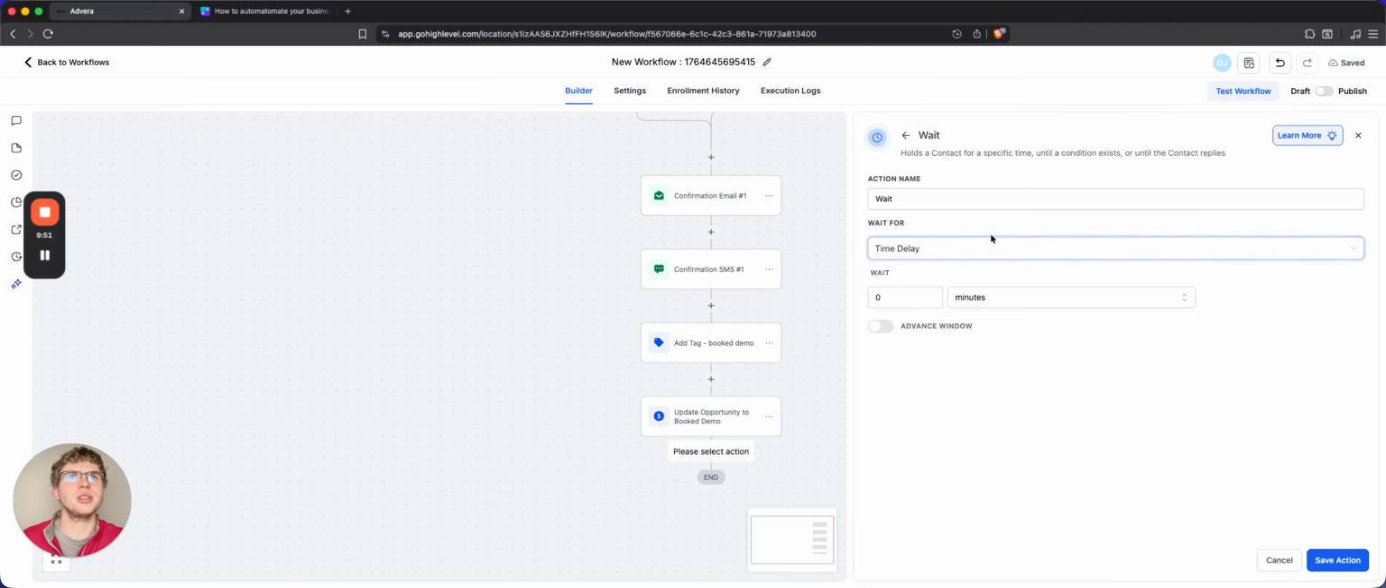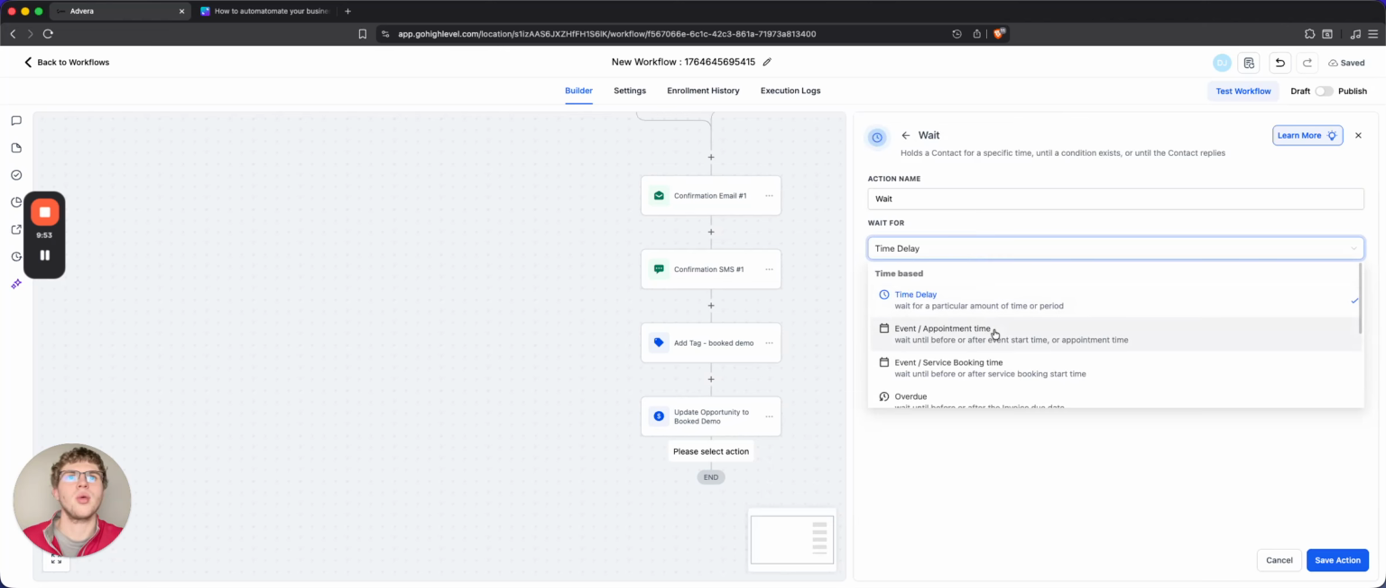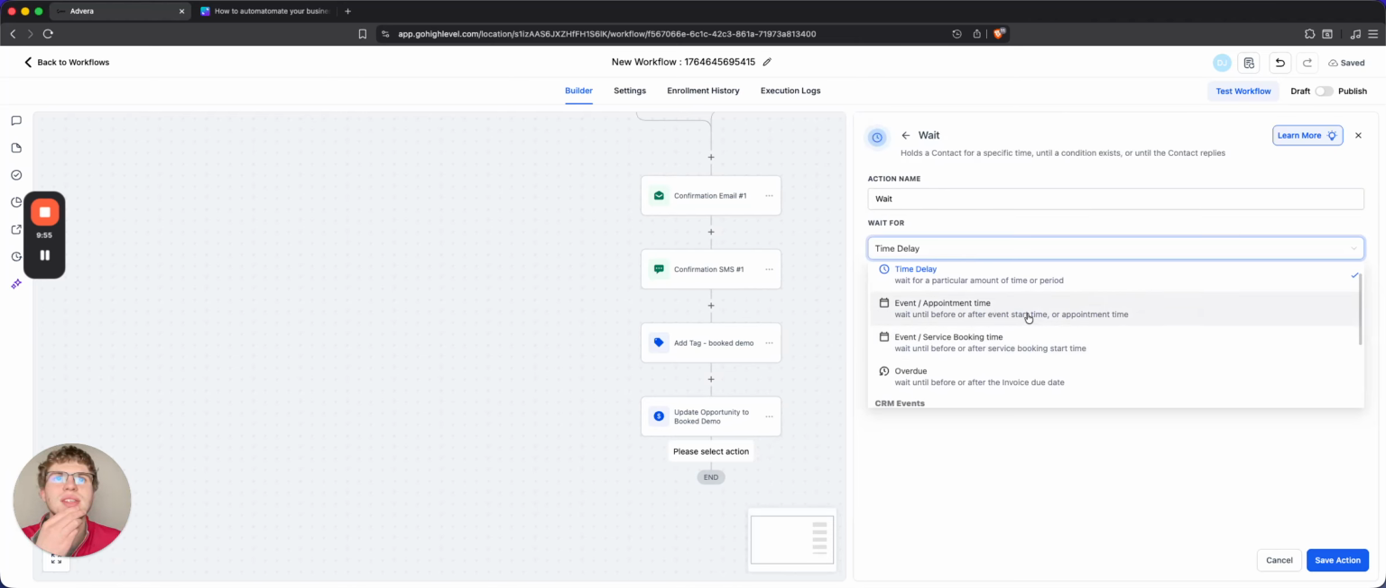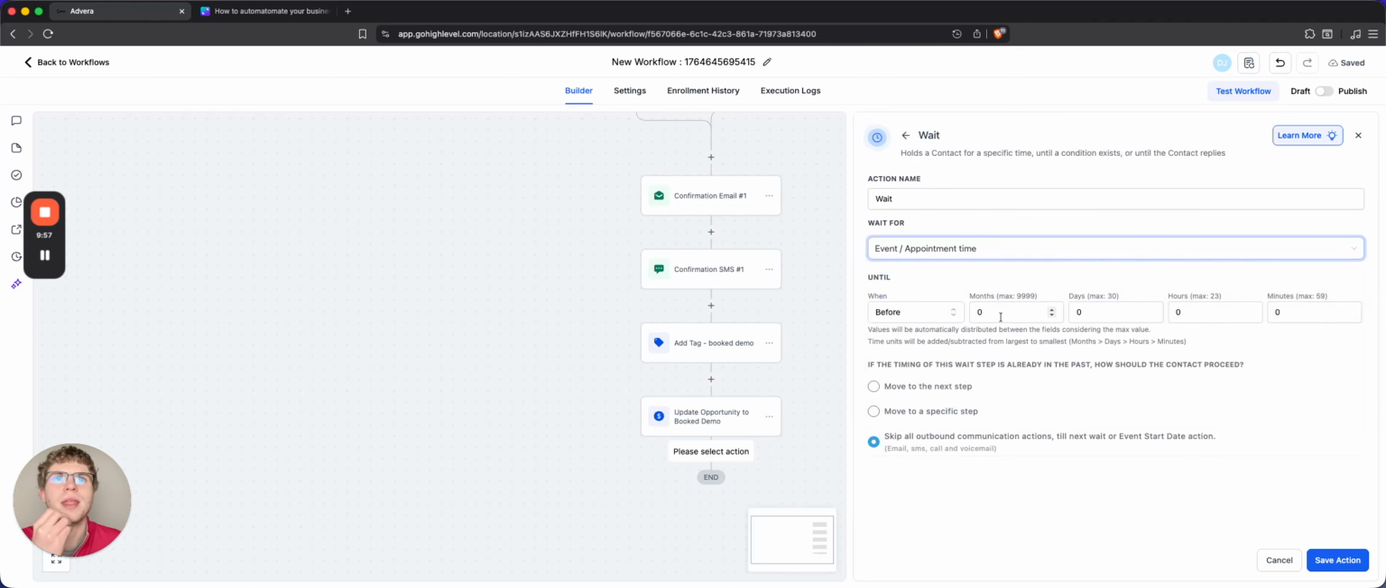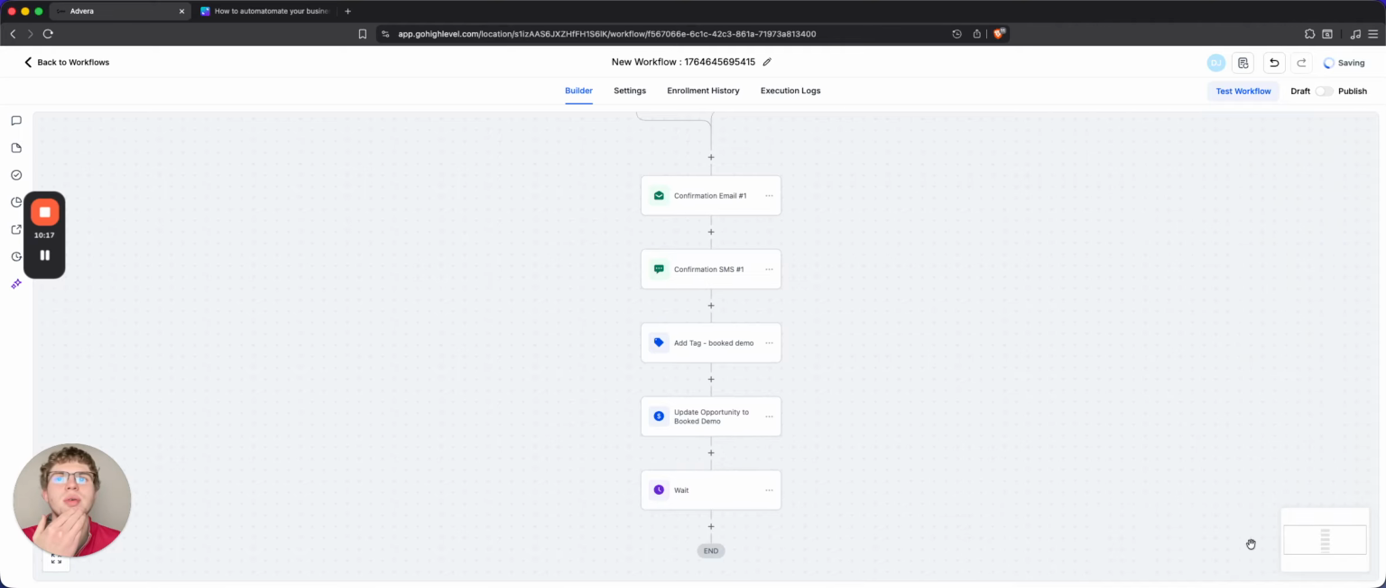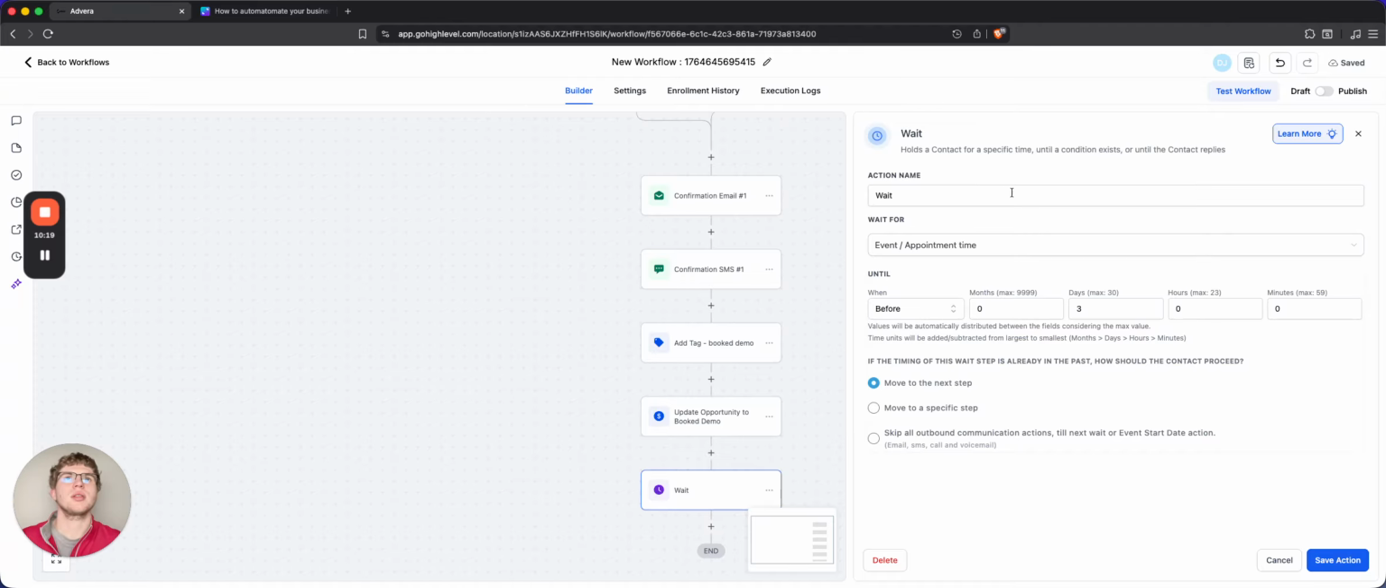There's multiple different things you can change here, but we're going to wait for event/appointment time. And we can do before, and we're going to wait for 3 days before the appointment. Now it says if the timing of this wait step is already in the past, how should the contact proceed? And then we're going to go to move to the next step. Now, why we're doing that, let's say, actually, wait 3 days.